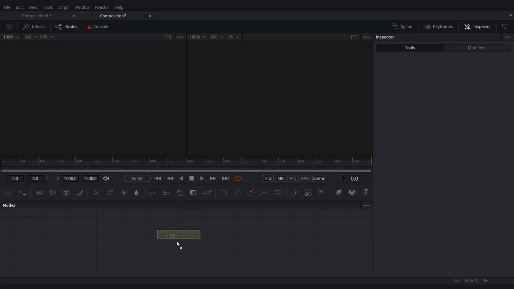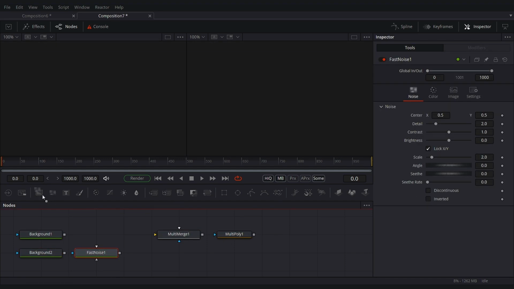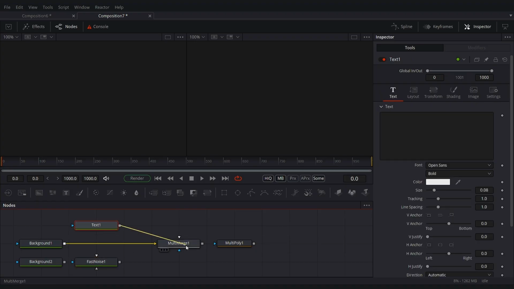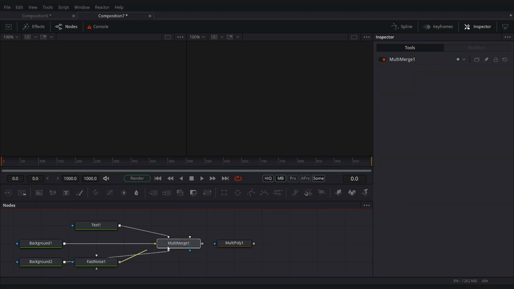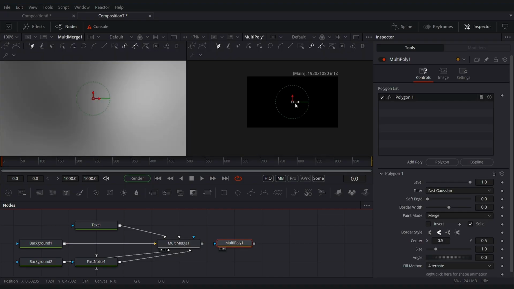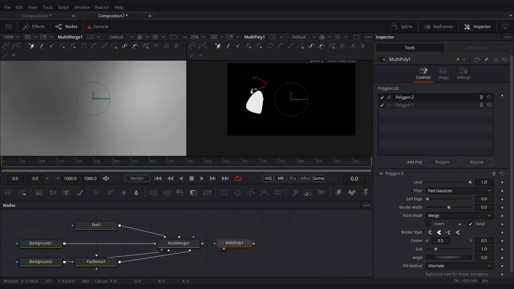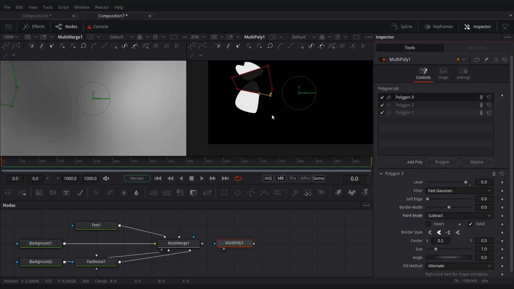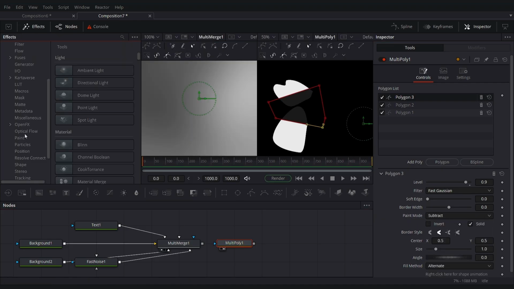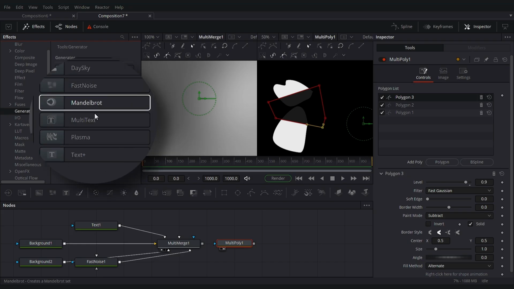So here in the multi-merge, we can connect multiple nodes at the same time without needing to create multiple merge nodes. We can connect all of them in one multi-merge node. And with the multi-poly, we have the ability to create multiple polygons in one place as well as mix between them. With Fusion 19, they introduced a new multi-tool, and this is the multi-text.